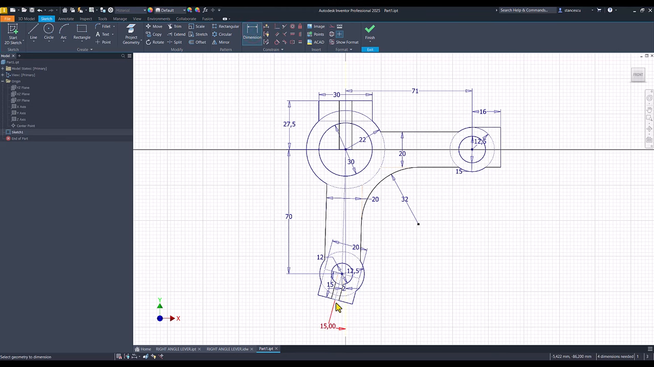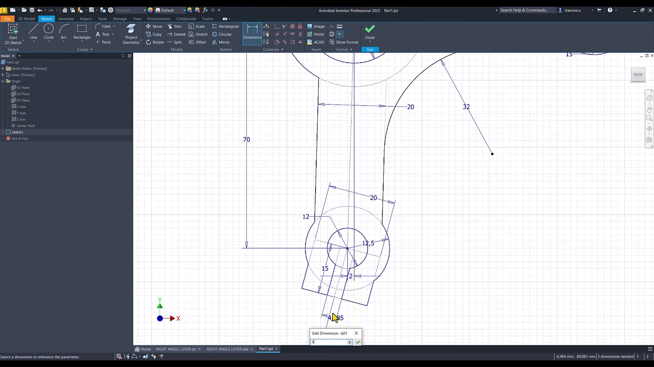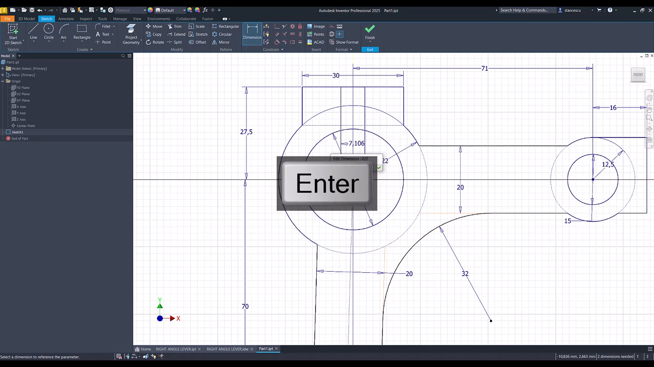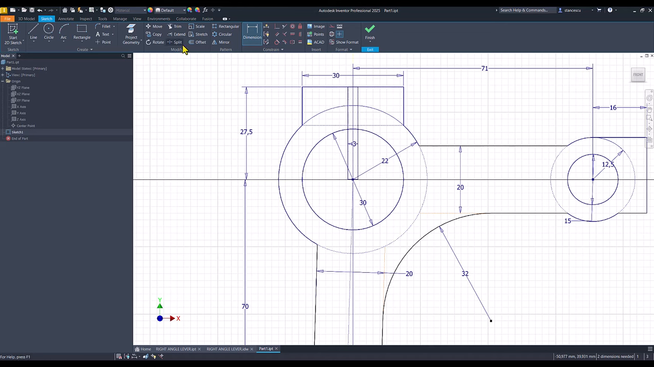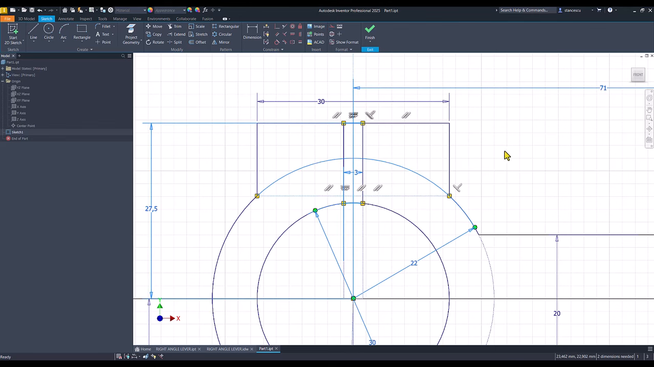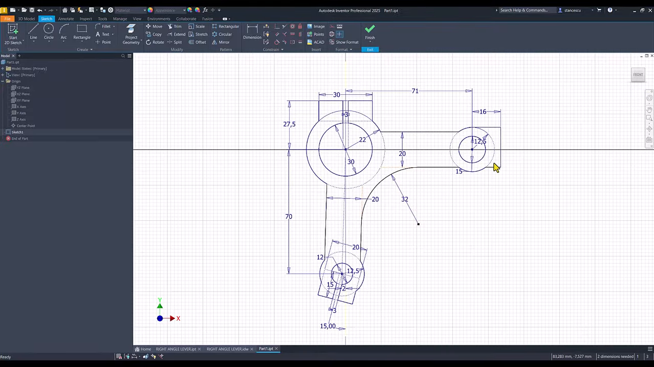I have to place dimensions. 3 is here, and also 3 here. I apply split again to this arc, to this line, and to the vertical. Good. Now again construction and construction. The last is this one.